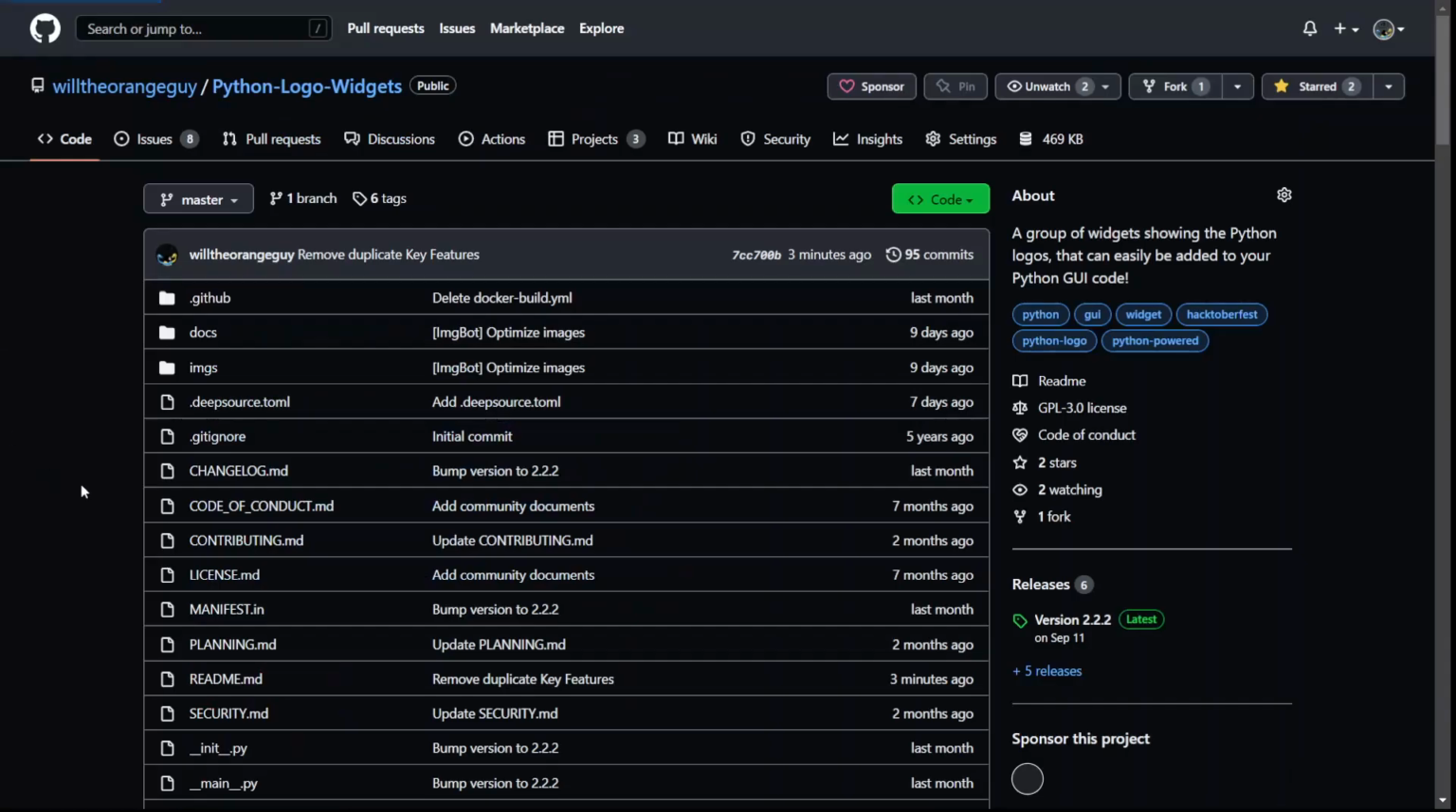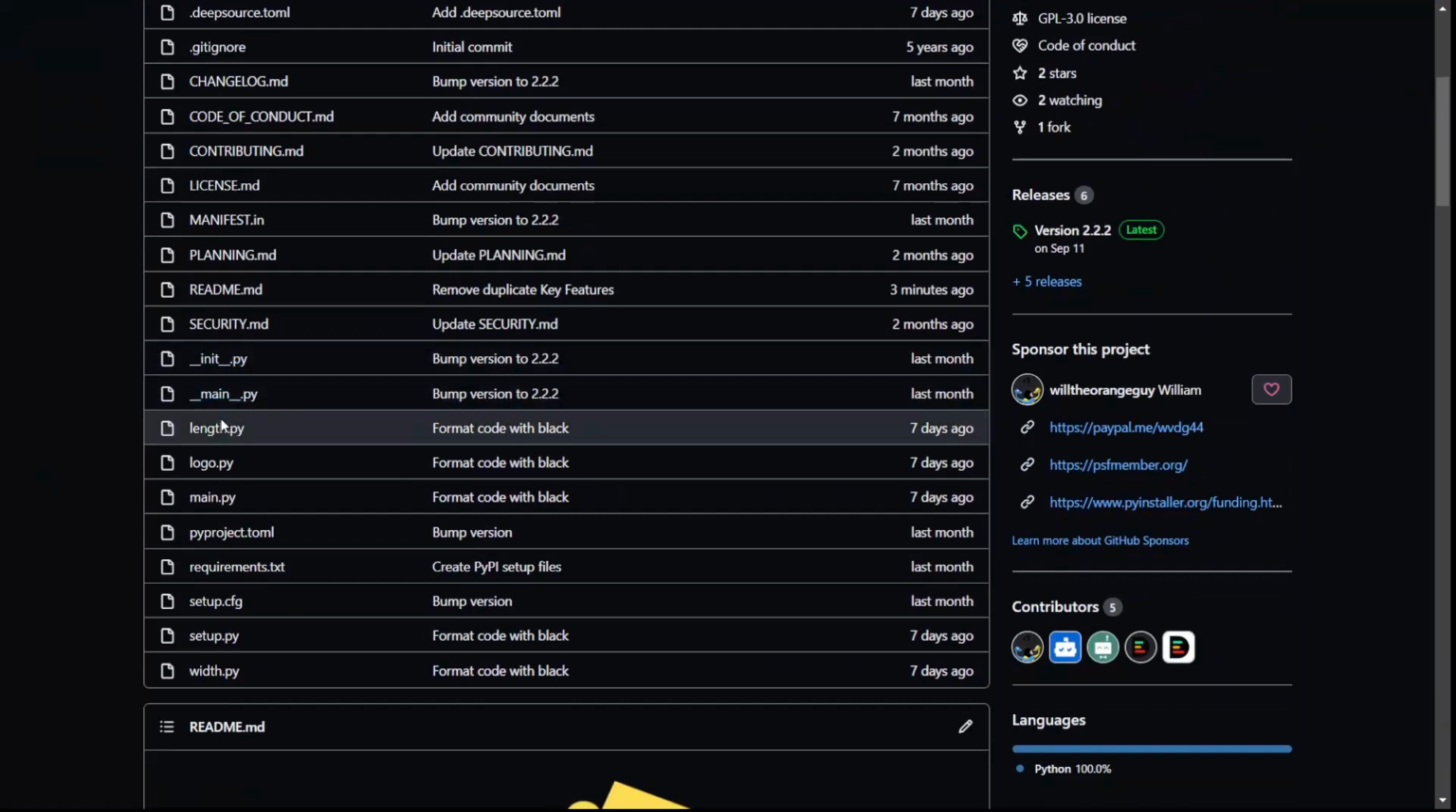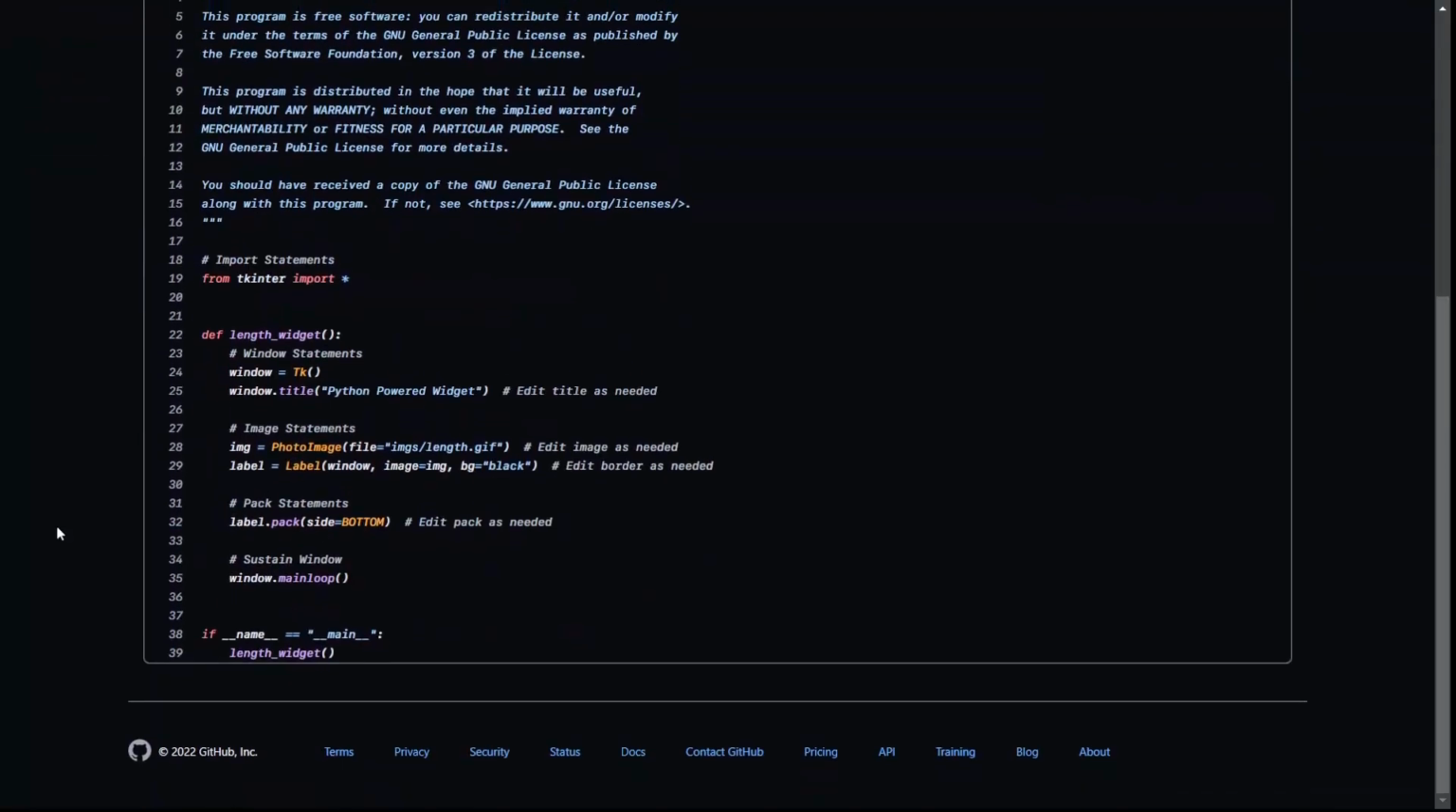And jumping back to the main repository, we can look at the length.py. So what length does is create a length widget. So it is a Python-powered widget, and it uses the length one. So it is wider instead of taller. It just creates a basic Tkinter window with the title Python Powered Widget and the image in itself, as well as a label to put the image in.